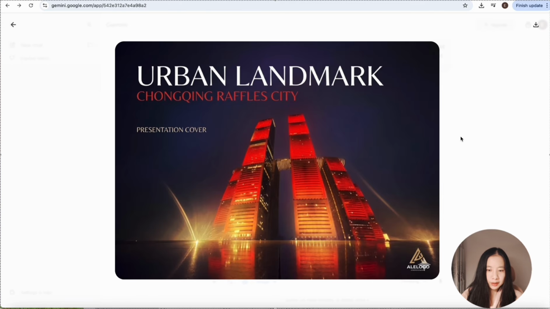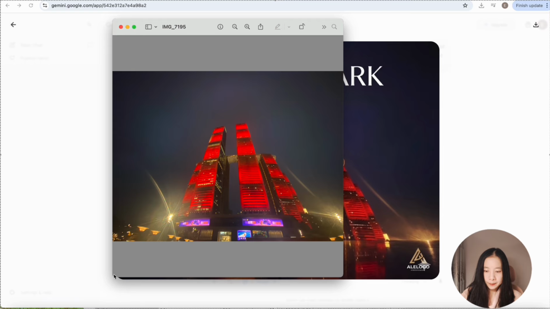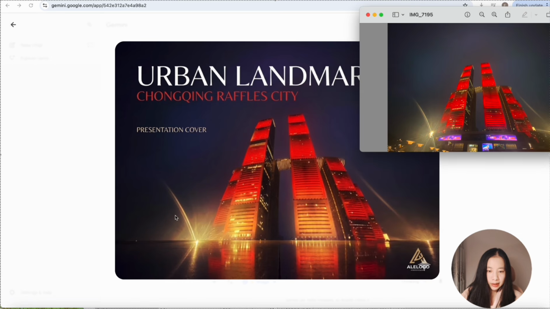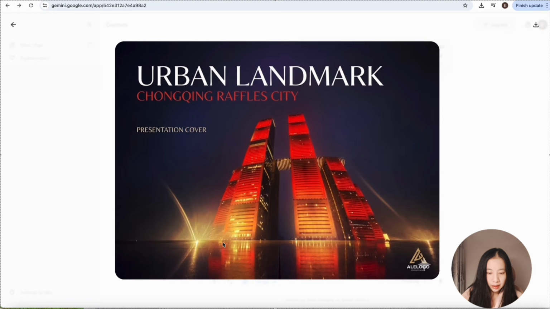Okay, great. So this is what I got. This is not bad at all. If you compare this cover photo with my original photo, this is my original photo. You see that the model knows to cut out these commercial screens here, and then it created a nice reflection as if it were a lake in front of the building. It also correctly recognized the building, which is the Chongqing Raffles City.